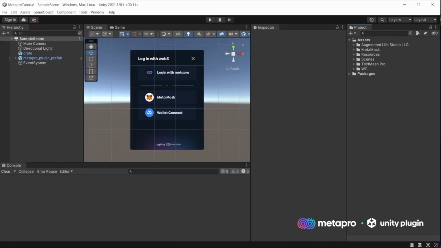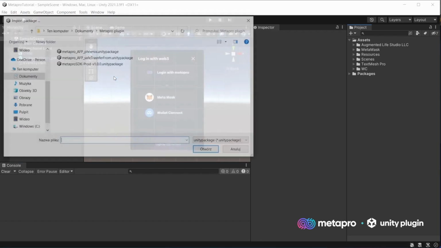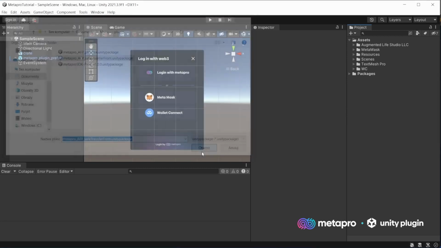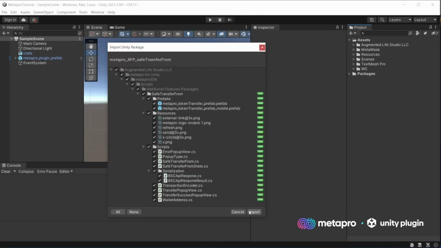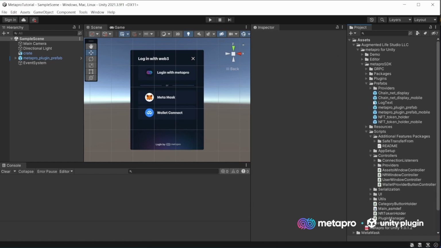Hello, I'm Rastak Żywa, and in this tutorial I'm going to show you how to set up and use the token transfer additional feature. First thing to do is to import the additional feature package. After import, you will find all APIs in the MetaPro SDK scripts folder.